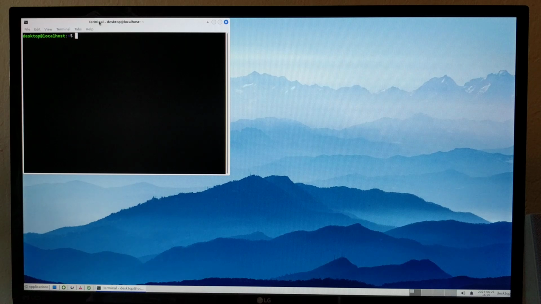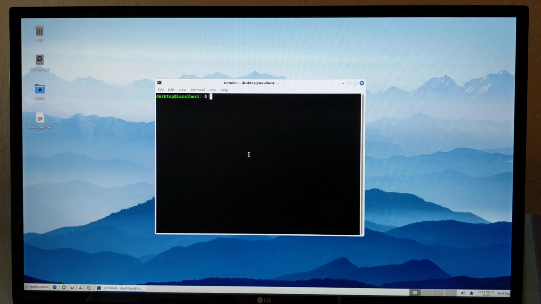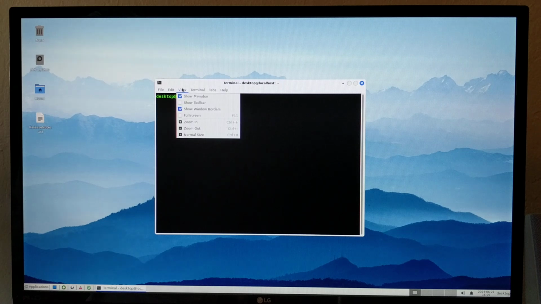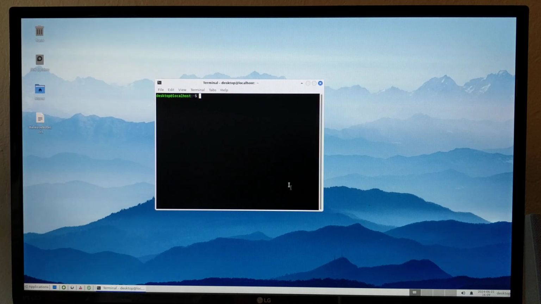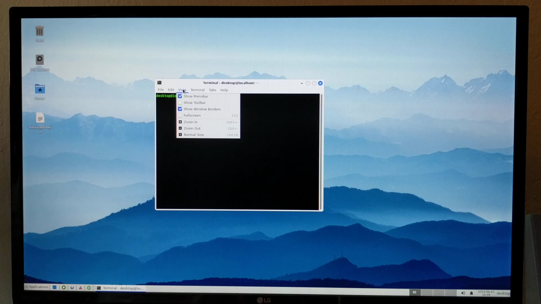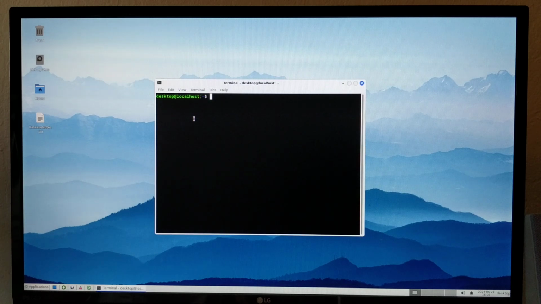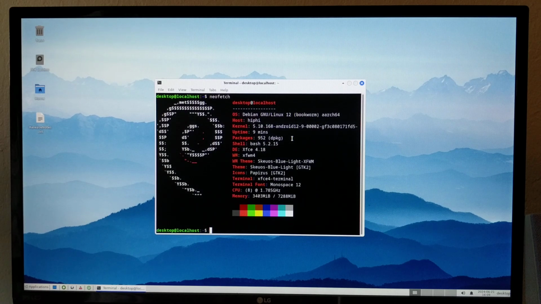This desktop is based on Debian Bookworm XFCE. I have already installed NeoFetch. Let me zoom in. NeoFetch. So you can get the details. It's a 5.10 kernel. This is a Snapdragon 8 Gen 1 chip, and it is an 8 GB device, and roughly about 3 GB is used up by all the current applications.